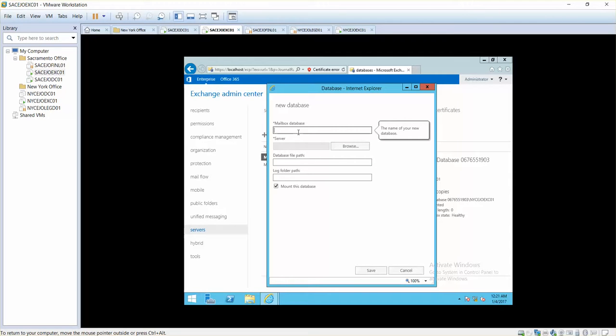I want to name this mailbox database, for example, finance, or let's name it for a site, for example, Sacramento office. Always make sure that you follow a naming convention, whether it's for a computer, an Active Directory, or anything that you do. A good naming convention for databases is MBDB, which is mailbox database, dash Sacramento Exchange 01, and then browse.